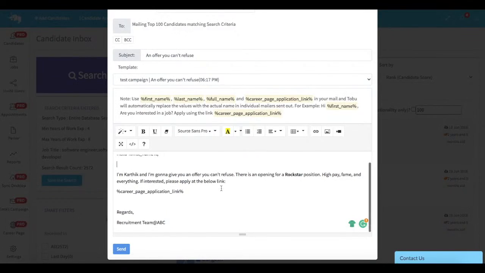highly customized. Then you also have the other placeholder, which is the apply button, or the %career_page_application_link% placeholder. So what this does is, when you put this in your email body, it replaces this placeholder with an apply button in the email. So once the candidate clicks on the apply button, they are redirected to your application page where they can simply upload their resume, and that uploaded resume automatically appears in your Tobu database. It's that simple. They don't even need to reply to your email.